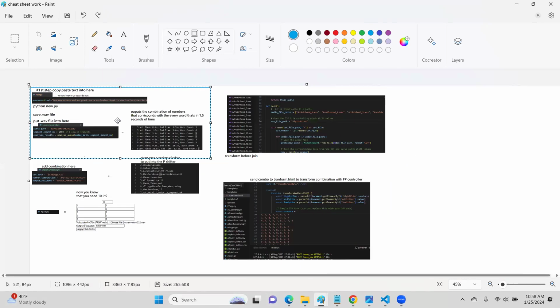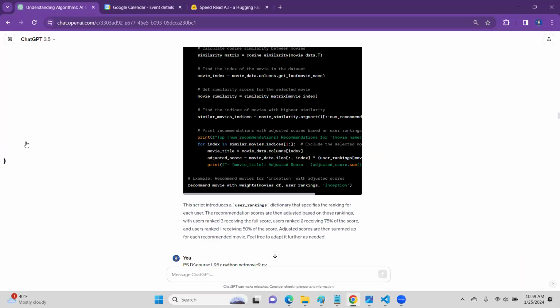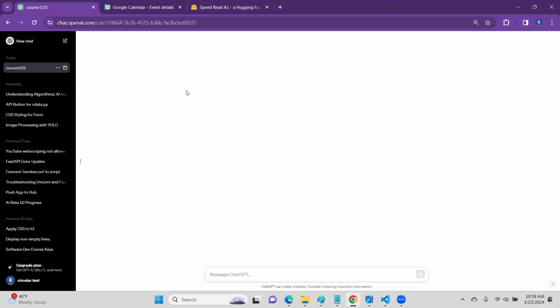Okay, but back to this session right here, where we got, okay, step one, copy paste text into here. Basically, you're putting your text into the thing, and you want to know how many words are in each second of text. The segment length is 1.5, and it will give you a score of each thing. Let's go to the code. Let's go to ChatGPT to demonstrate this a little bit more and see how I came up with this part.